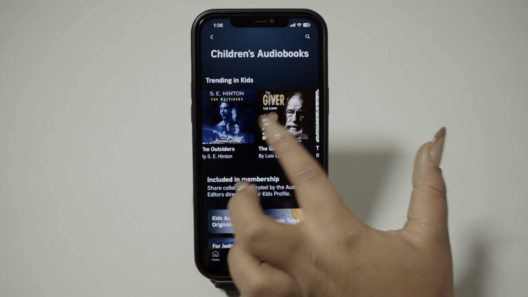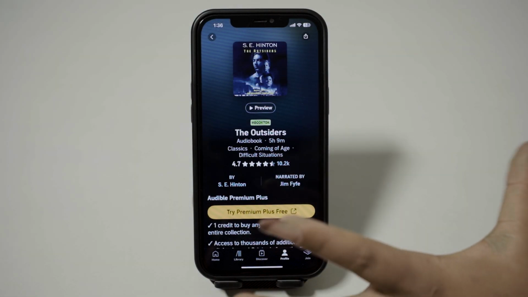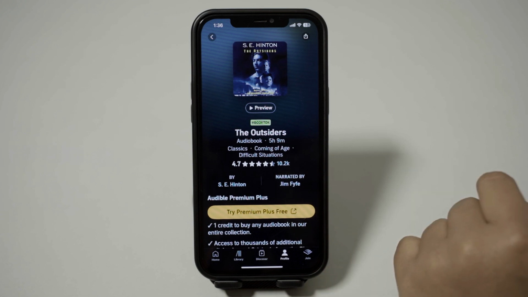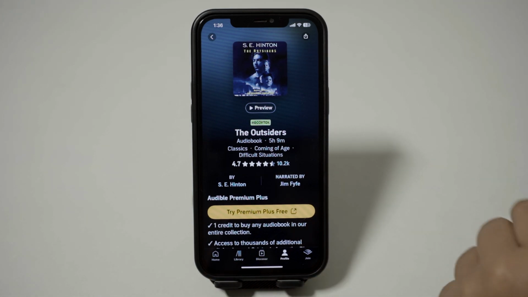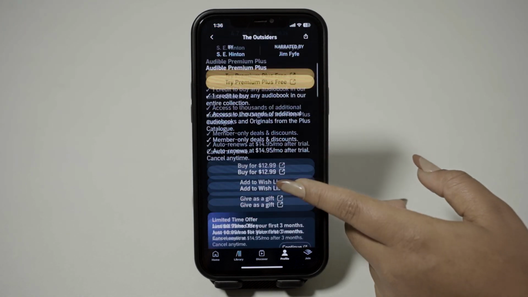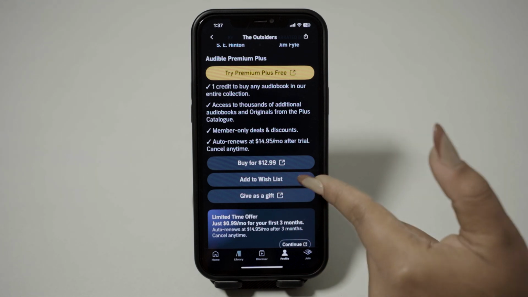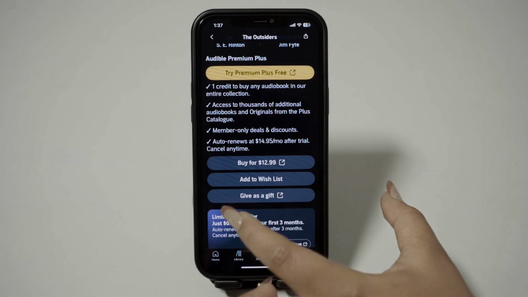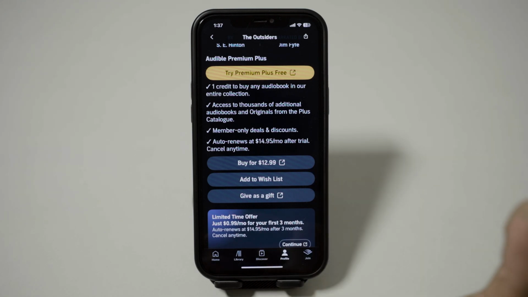You can simply tap any of the audiobook that you like. And in here you can see in order to listen to it, you'll have to buy yourself the premium account for Audible. So after buying that, you can hear all of the audiobooks of kids that you want. Here you can also get the pricing of it. You can also tap on add to wish list, or you can simply tap on give as a gift in order to send it as a gift to other people.